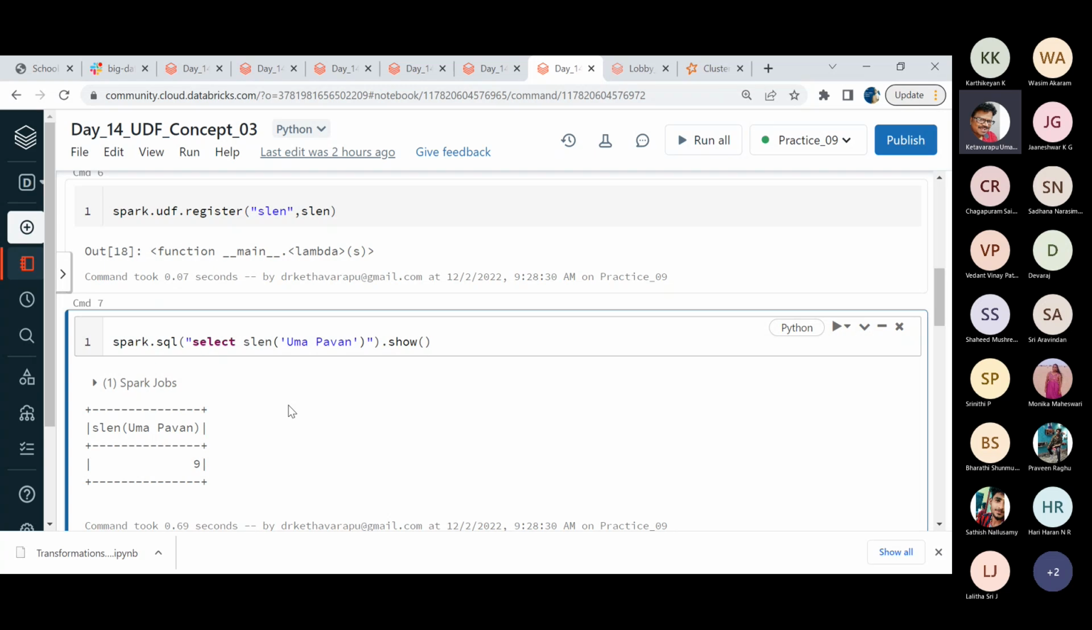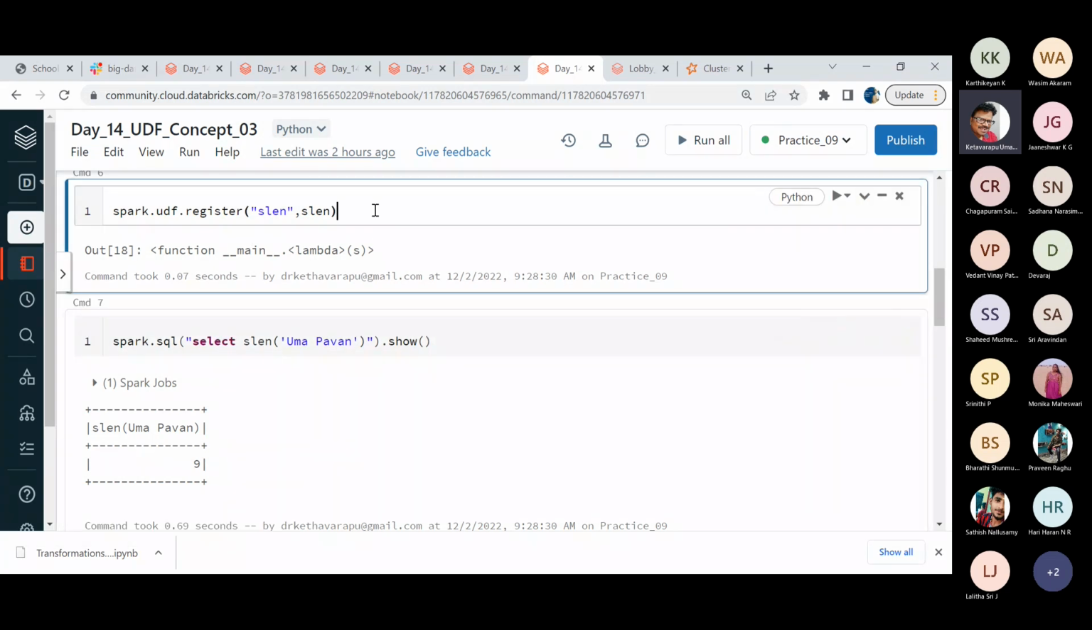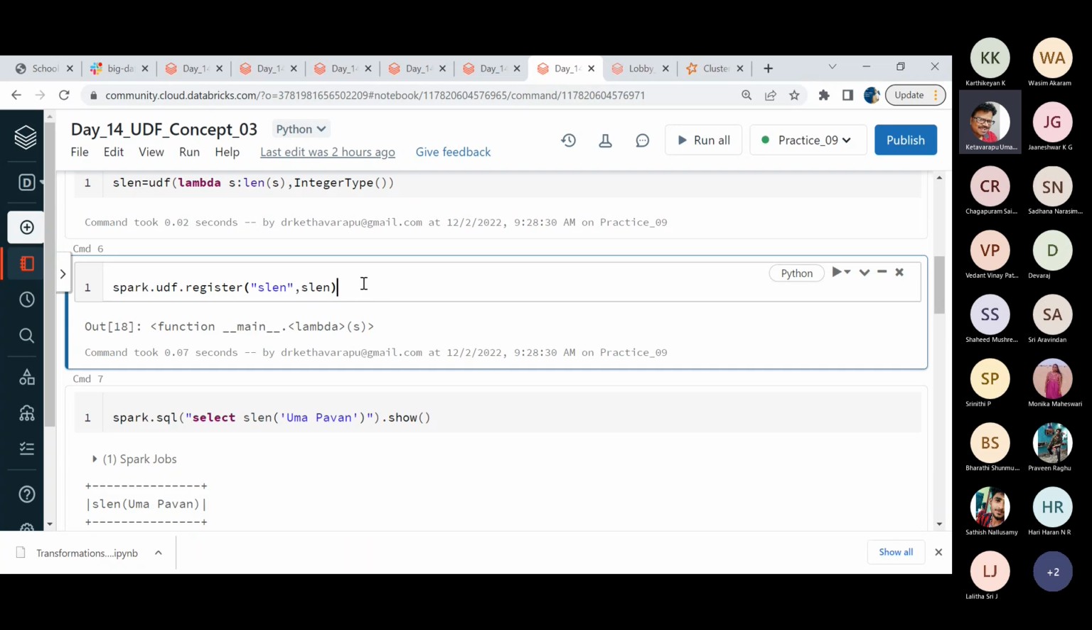Suppose I have just now created that slen, string length, and the string length should be available for every developer because we have registered it. Of course, one point is there, guys: up to this session only. Whenever I close this session or whenever the cluster is stopped, then this slen is no longer valid. Again, you need to create this UDF and register it. It's not a permanent thing, guys. Every time it will be deleted. Only for this particular session, you can make use of this convention.